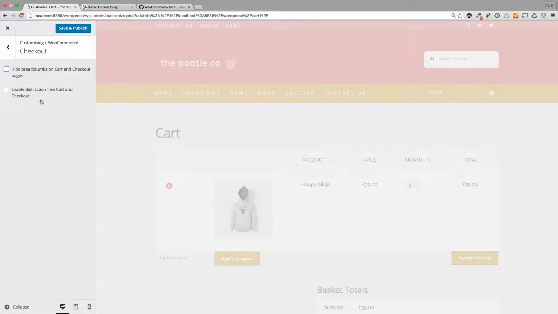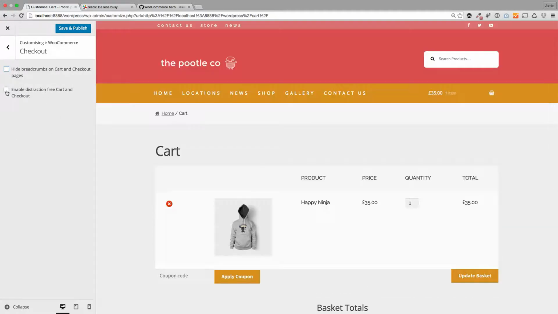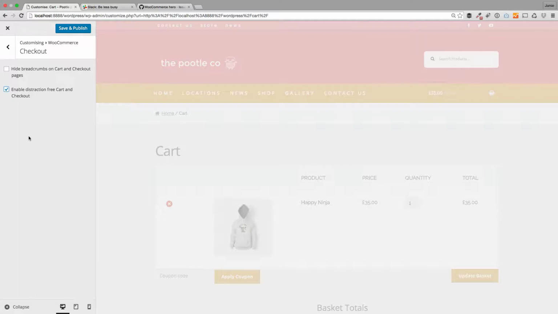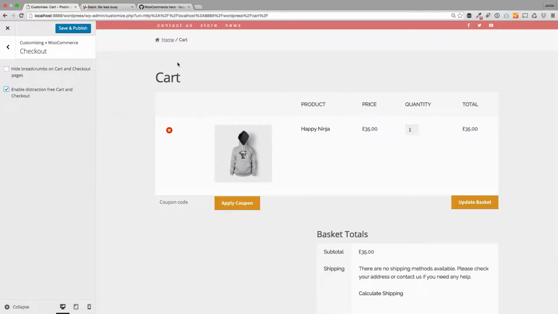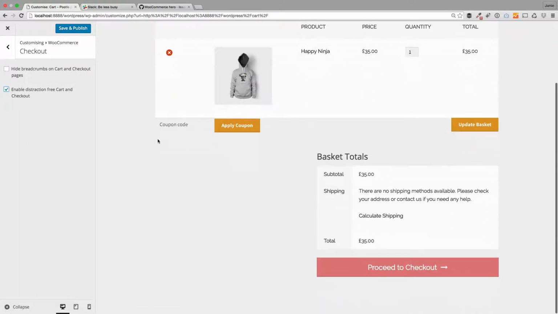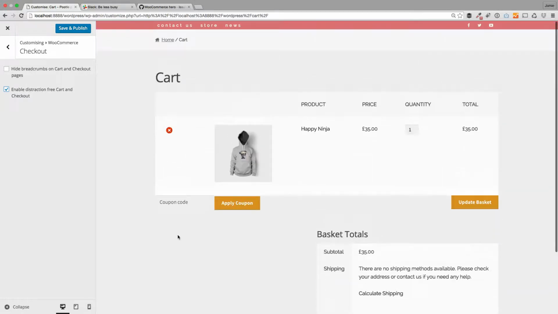Possibly the more exciting one is this, enable distraction-free cart and checkout. And what that'll do, it'll hide certain elements. So can you see how it's hidden the header up here? And it's also hidden the footer. So the idea behind this is you get a distraction-free checkout.